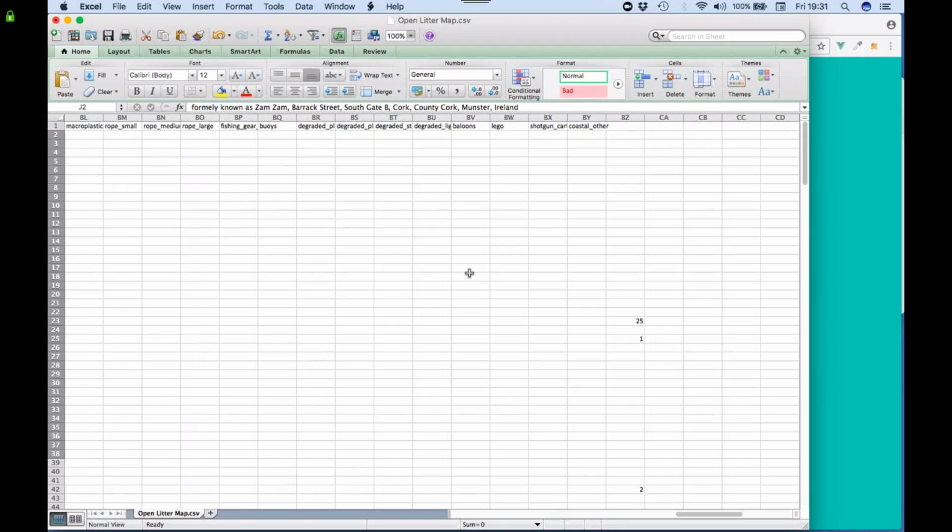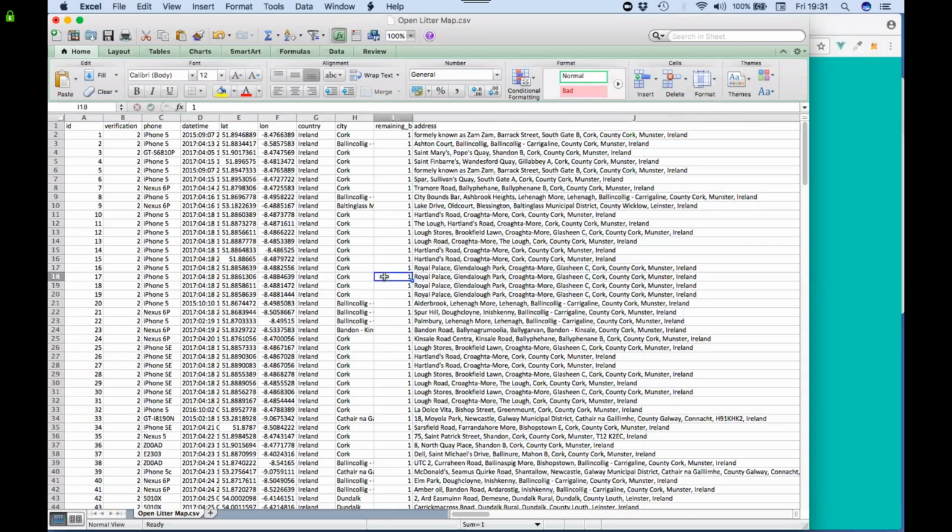The litter that you see here is really a reflection of what I deal with personally, but as I gain more feedback, which is highly appreciated from the community, those categories will increase over time. So you can expect software developments and also categorical developments from OpenLitterMap.